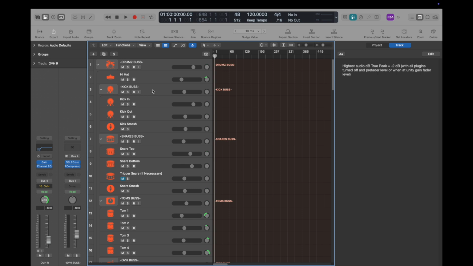So what are we doing in each of these? This is the hi-hat. As you can see, there's a note in here that is telling you how we gain staged this particular instrument, or how we can stage this particular track. The highest audio true peak is just about minus 13 decibels, and I'll demonstrate what all these things mean.